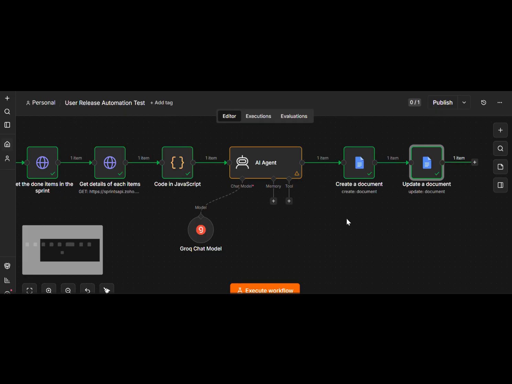Now that we have the release note as a document, the whole point of this workflow is automation. The people who need these release notes shouldn't have to come to my Google Drive every week to look for them. Instead, we'll have the workflow deliver them automatically. The first step is to convert the Google document into a PDF.